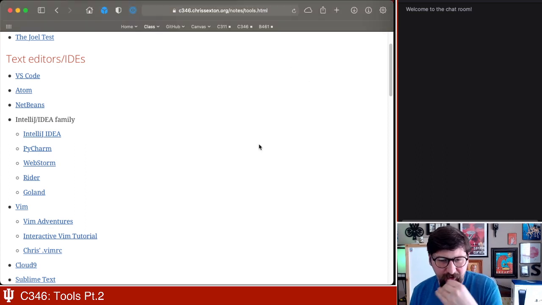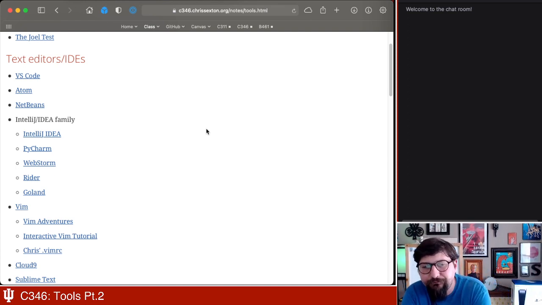So without further ado, let's do that. So Vim. Let's start with Vim. Vim is a useful editor. There are many variants of the editor. The original editor was called VI. Vim is the standard replacement to VI.